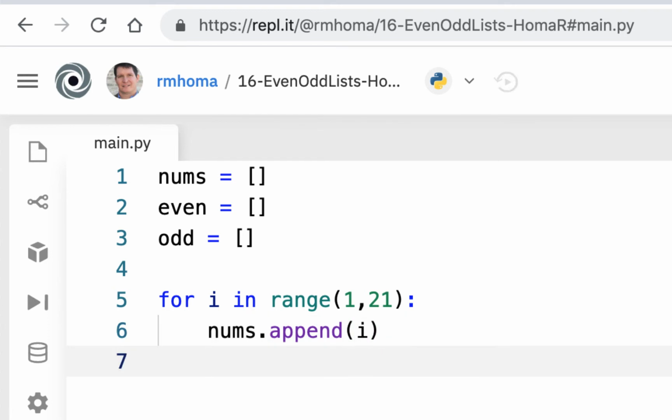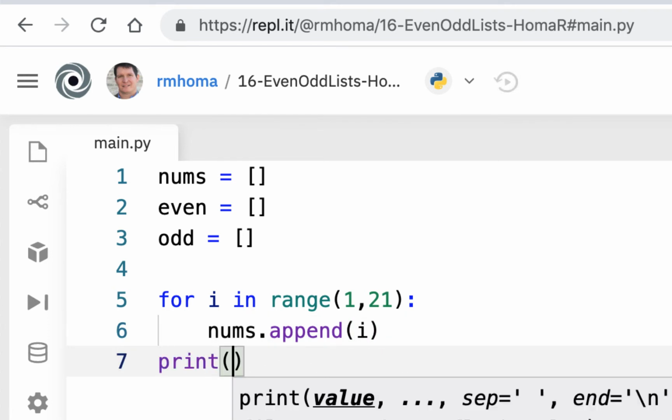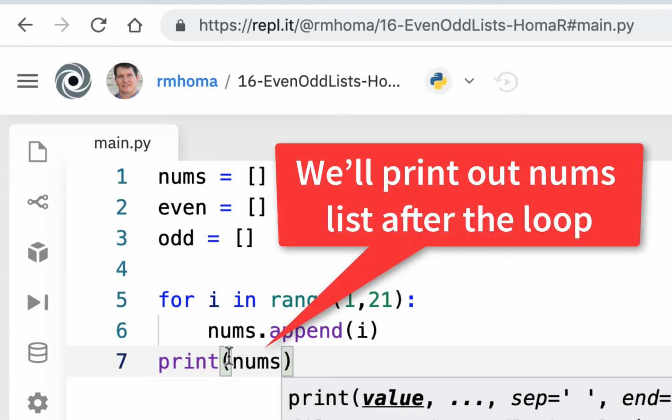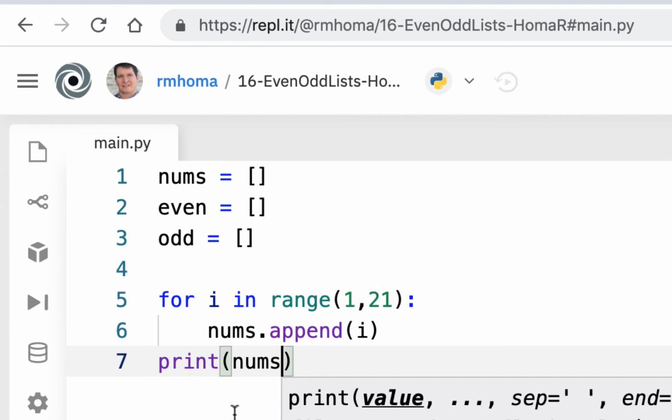And if you want to see what happens, you could print i each time, or you could see the whole list. We're going to put it at the end, so we'll just print out nums and look at the list when we're done. So we don't need to print out i and see all the numbers, we just need to see the list.